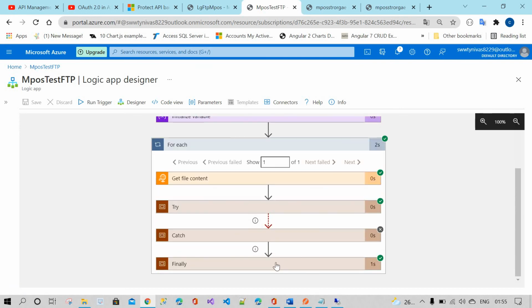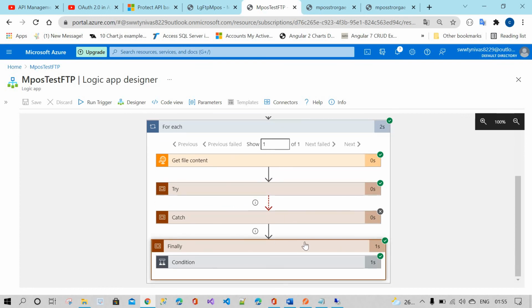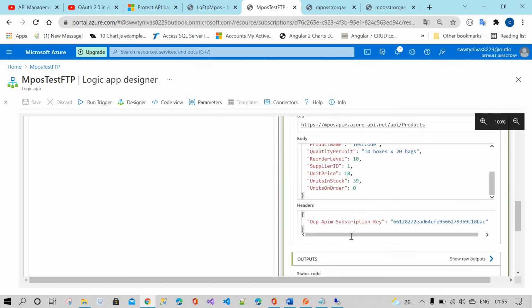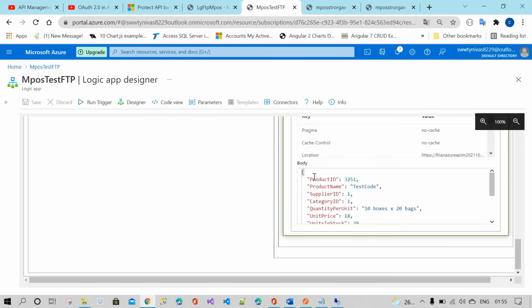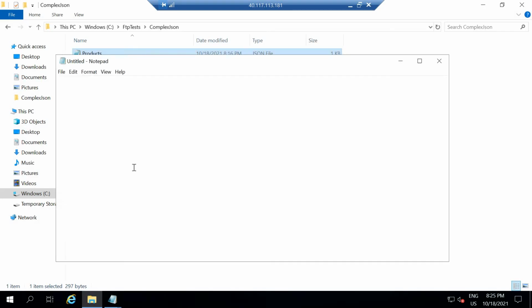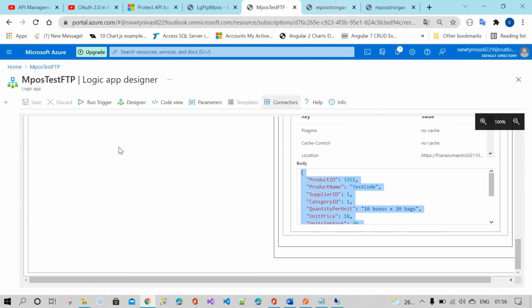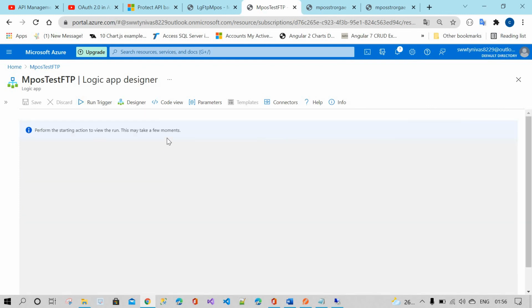You can see there is no error, so the FTP data is processed and created in the SQL database with product ID 3251. Now we will give wrong information. I'm going to remove one property, one field, press Ctrl+S, and trigger the logic app again. Now we will check.